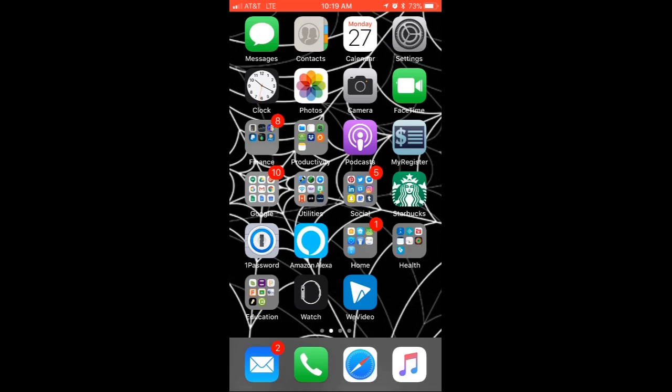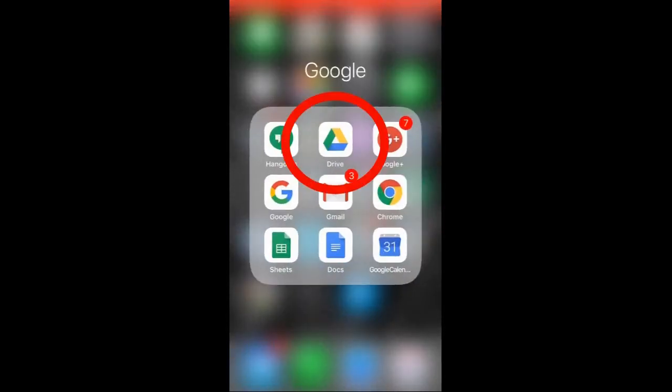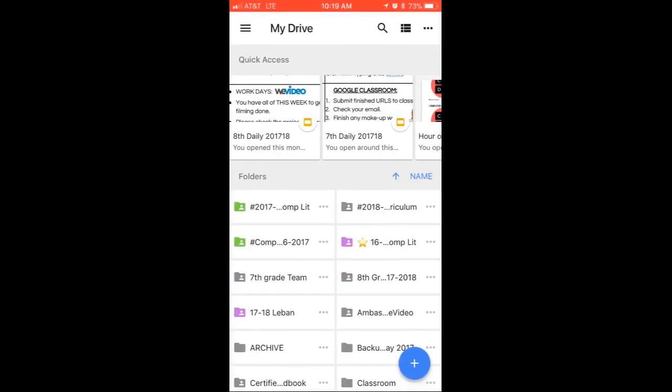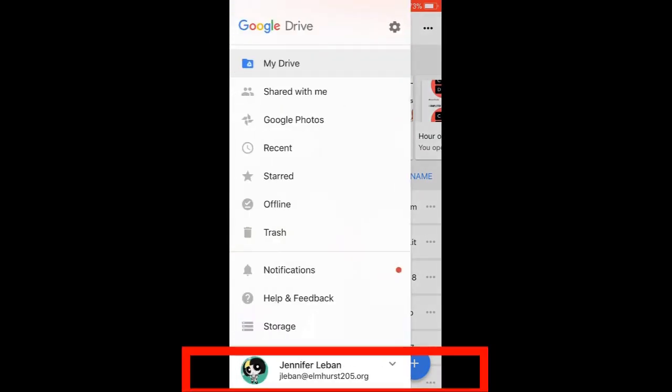So another way to get your video from off of your phone and into WeVideo would be to upload your footage into Google Drive in a shared Google Drive folder. So for this, you will need the Google Drive app, and you'll need to make sure that you're logged in using your school account. So I am currently logged in my Jennifer Leban school account there.